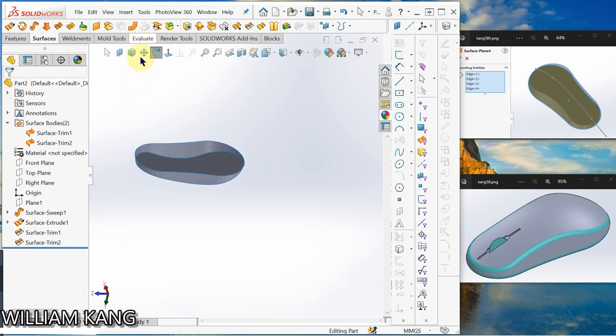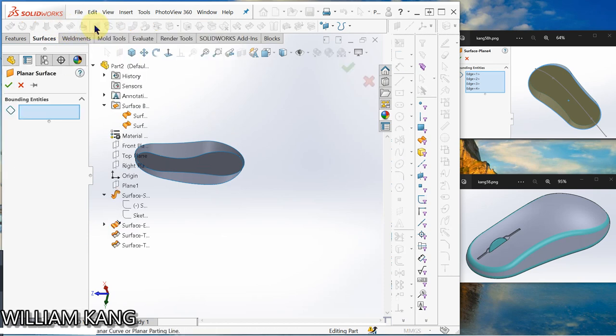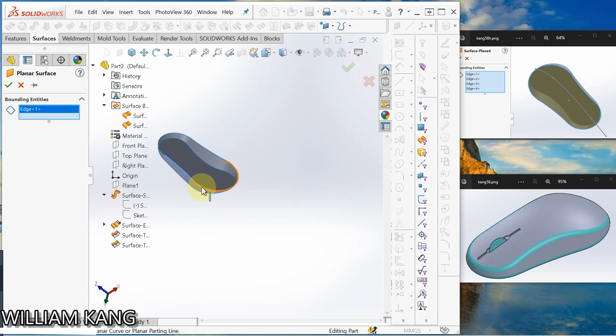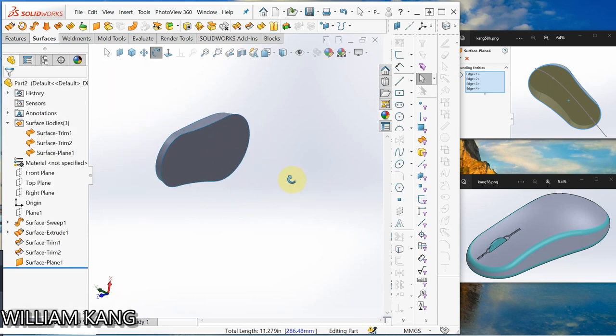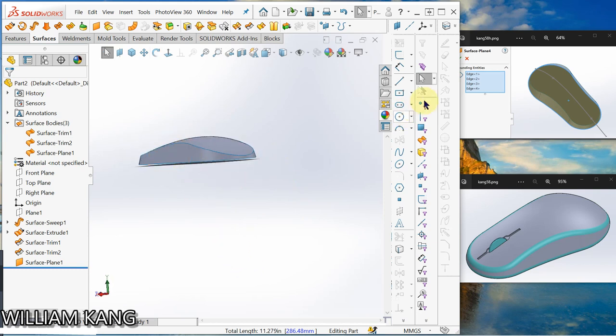So now we are going to cover this portion here using the plane command. Plane surface. You gotta wait for a while because my computer is a bit slow. Okay. Select the other edge. You can see that the preview shows that it is creating a surface. So the surface is created. So inside is hollow.